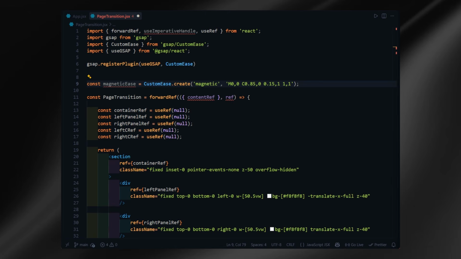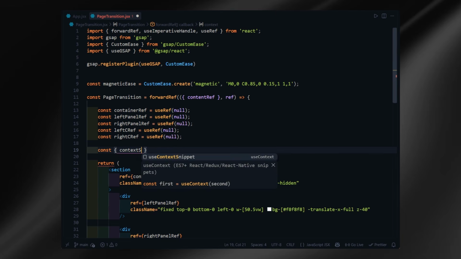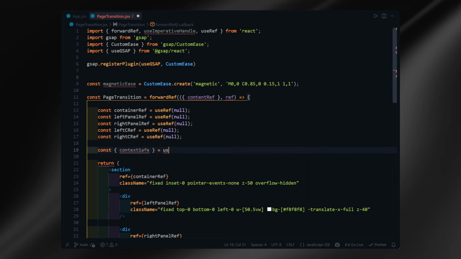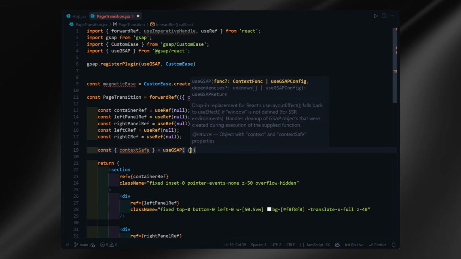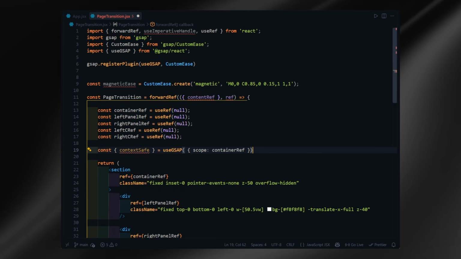Here, I create a custom easing function called magnetic. The Bezier curve controls how the animation accelerates and slows down, giving the transition that distinctive magnetic feel instead of a standard linear or power-based movement. Next, I use contextSafe from useGSAP. This makes sure that any GSAP animations created inside these event-driven functions are properly tracked within the component's GSAP context and cleaned up when needed.